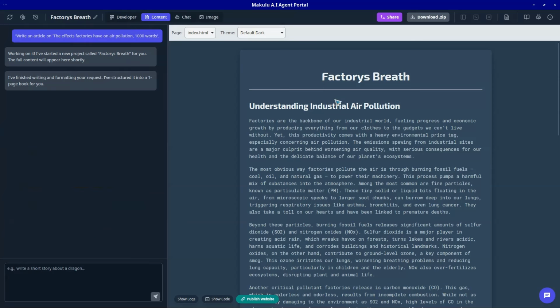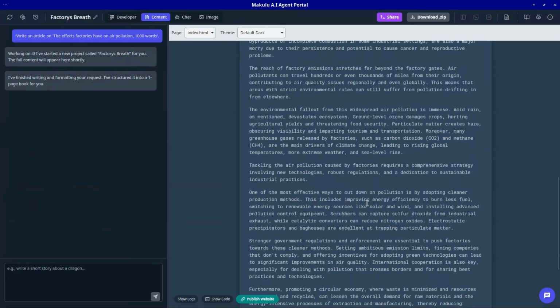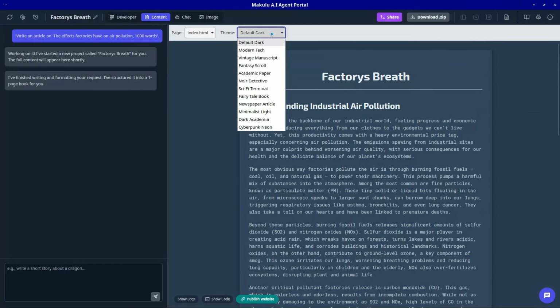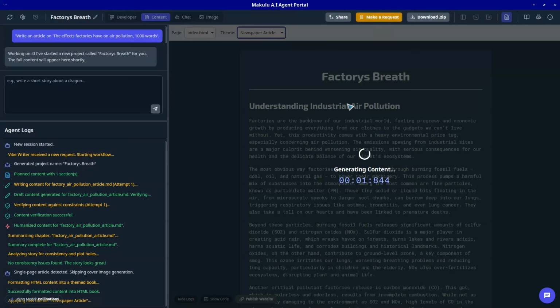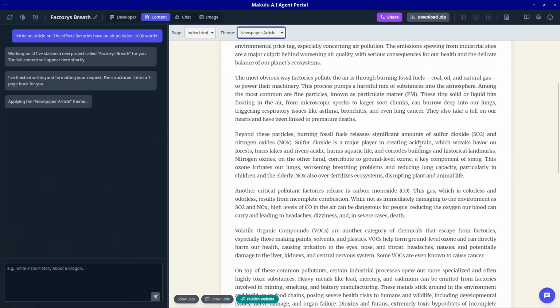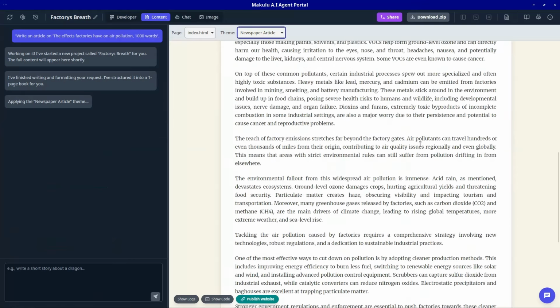Look at this, factory's breath. Look at this article it wrote. This is pretty nice. Now I can change the theme of this article. Default, dark, modern, tech, fantasy, vintage, manuscript, sci-fi, terminal, fairy, newspaper. Newspaper article, let's do that. I'm going to change the theme to newspaper article. So now it's changing the theme. So it's going to see what a newspaper article looks like. There we go. There we go. That looks more pro, newspaper article.